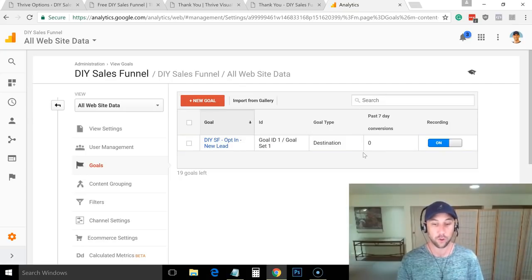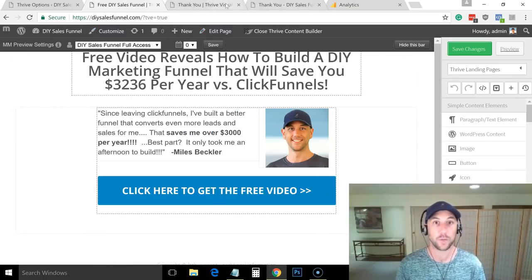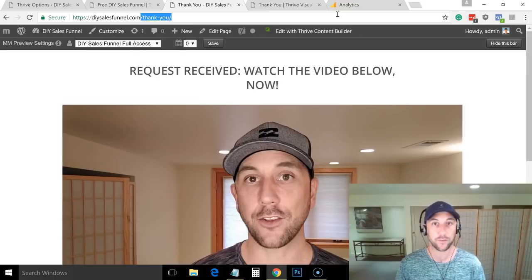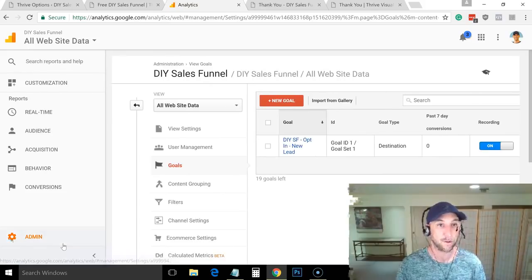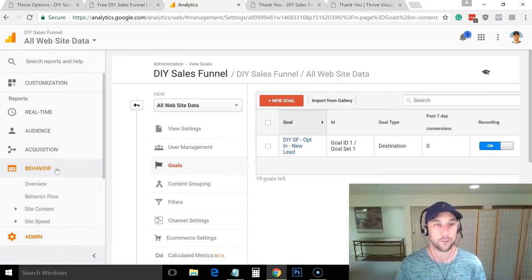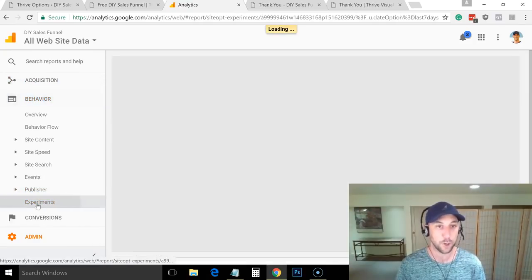So now I've got the goal set up at this point, and what I need to do is go in and actually duplicate this page here, but I also need to get my experiment set up here in analytics. So the first thing I want to do is set up my experiment in analytics. The experiments are run through this behavior tab, and down at the bottom you can see experiments.